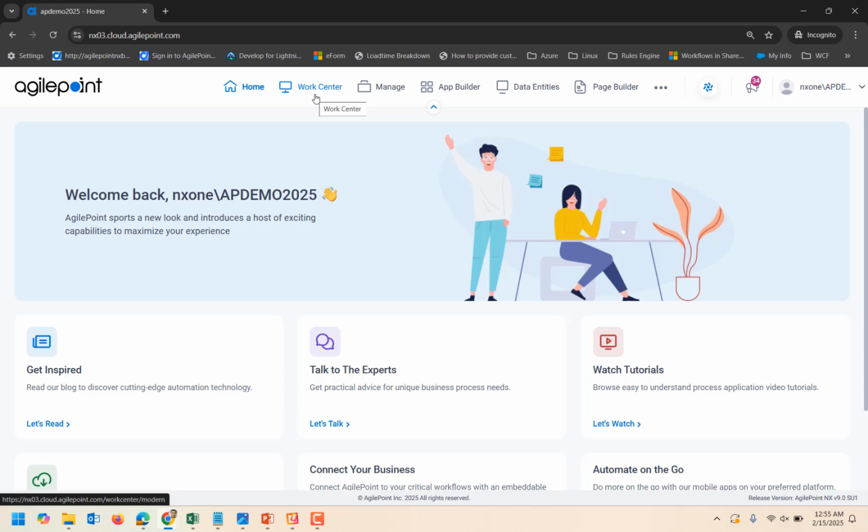Now, before we get started, I'm going to give you a quick overview of the modules. Work Center, this is the end user area where end users can submit new requests, work on their tasks, consume reports, set up their vacation schedules, etc. Manage Center is an admin and power user area where admins and power users can manage the runtime instances of the applications, and admins can even manage the permissions of the user or create connections to external systems.